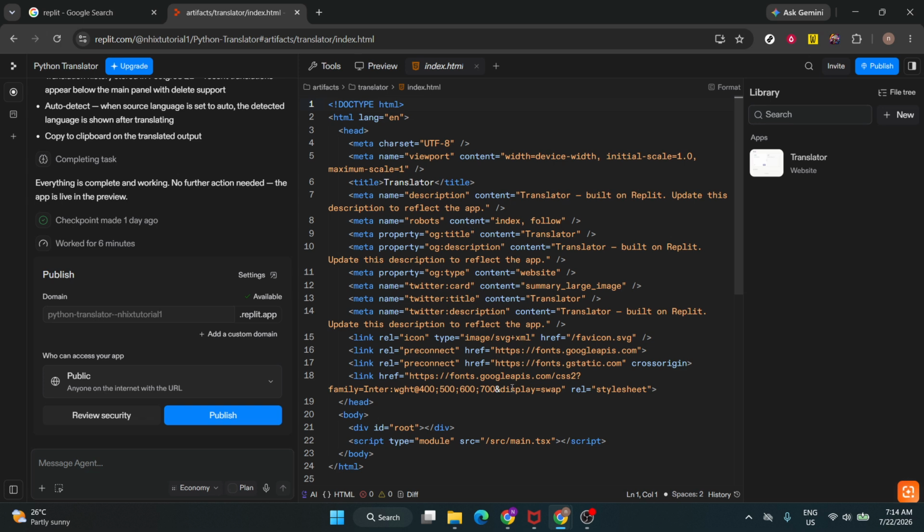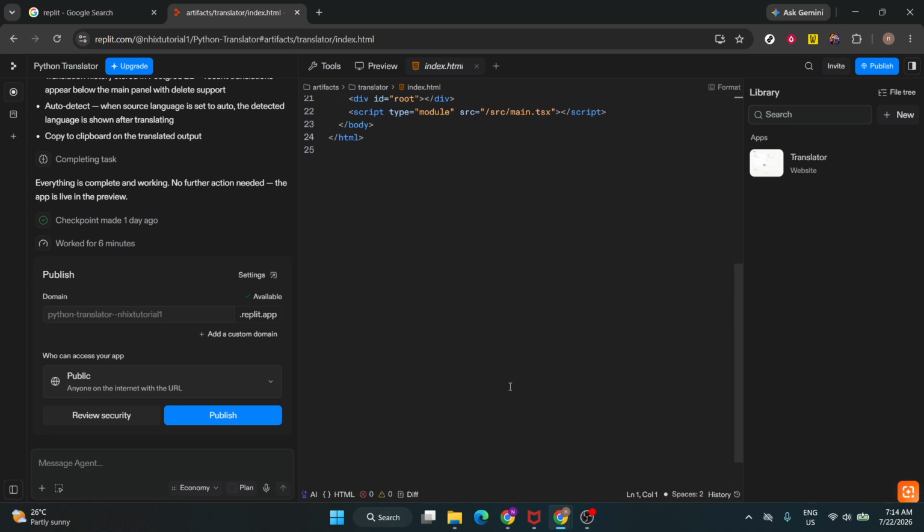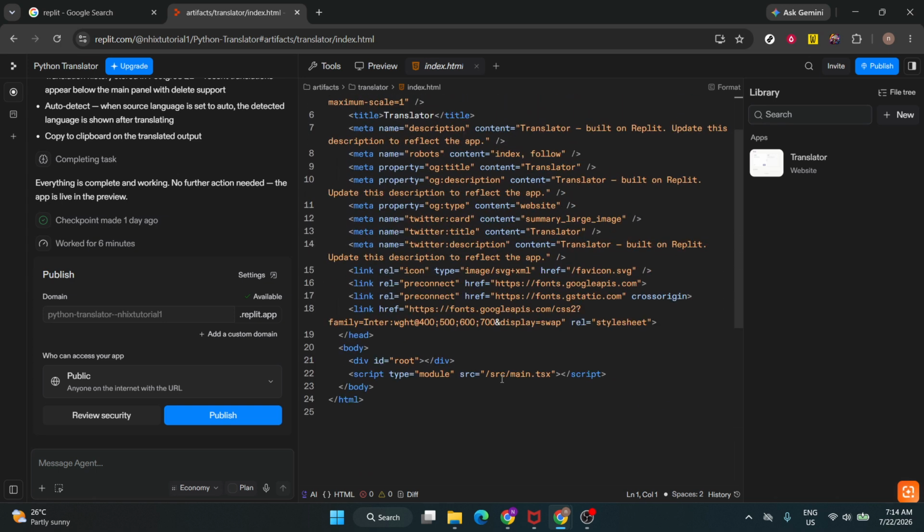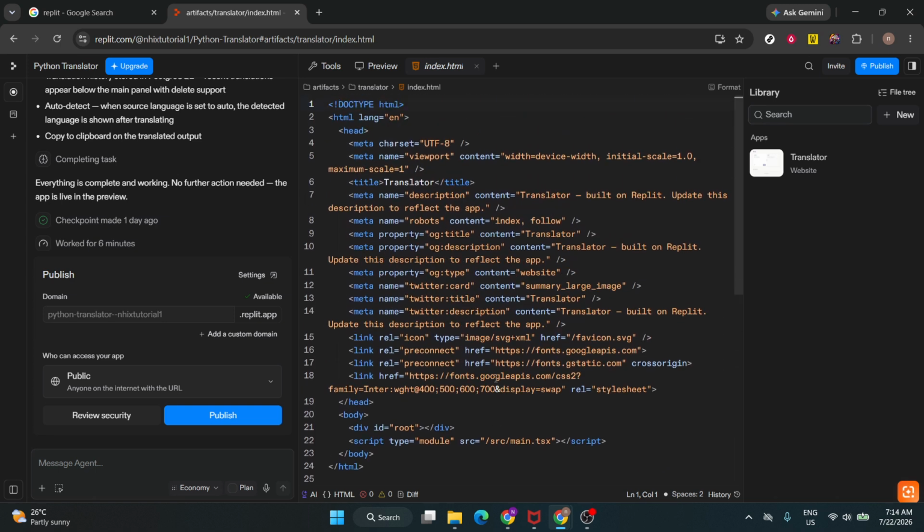And that's it. You've opened your Replit project, located the HTML file, and pasted in the Discord embed code. From here, you can save your changes and preview the project to confirm everything appears the way you expect.